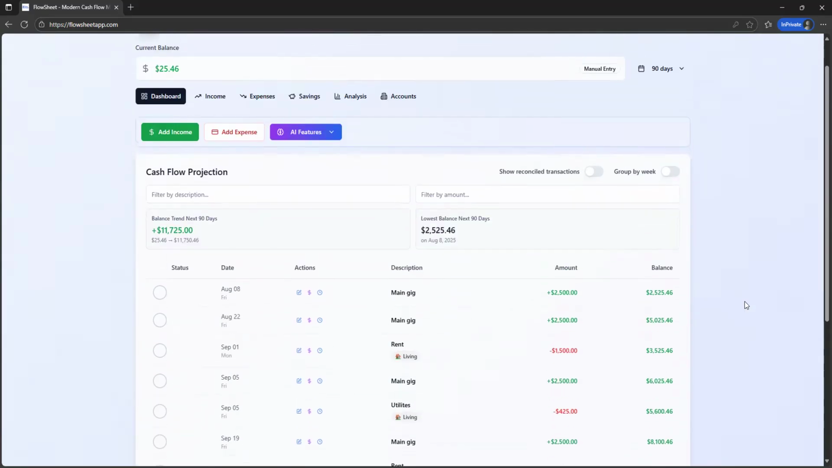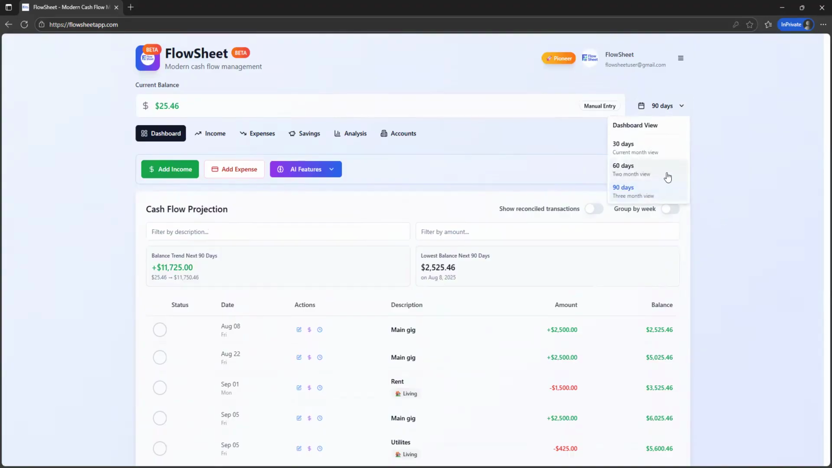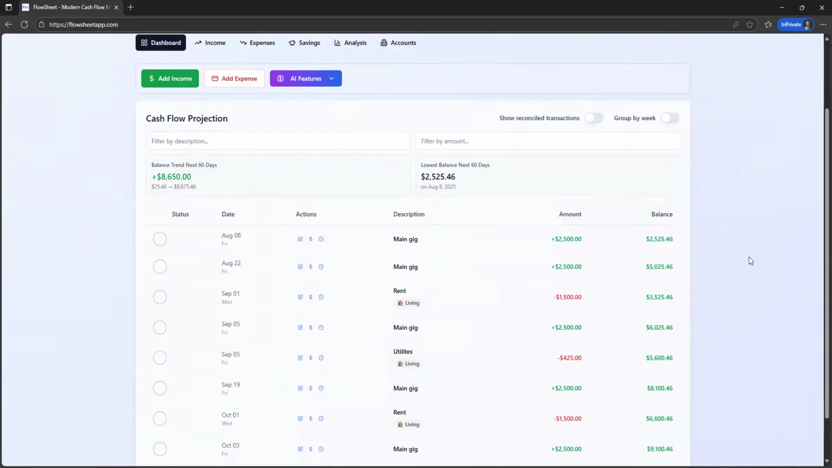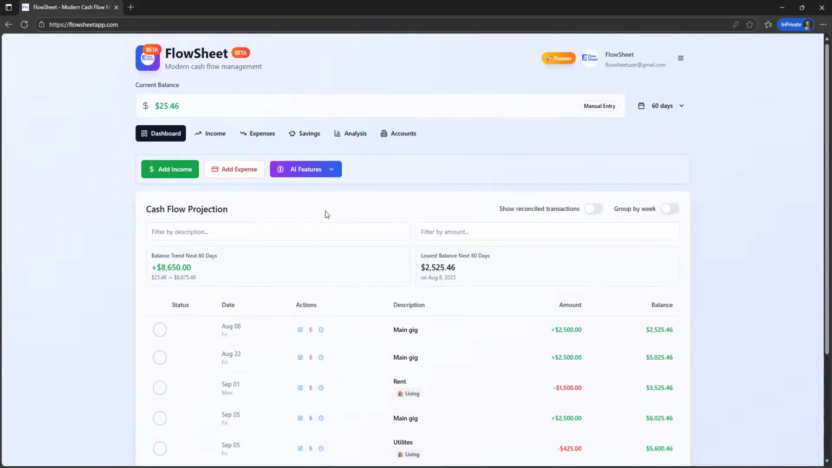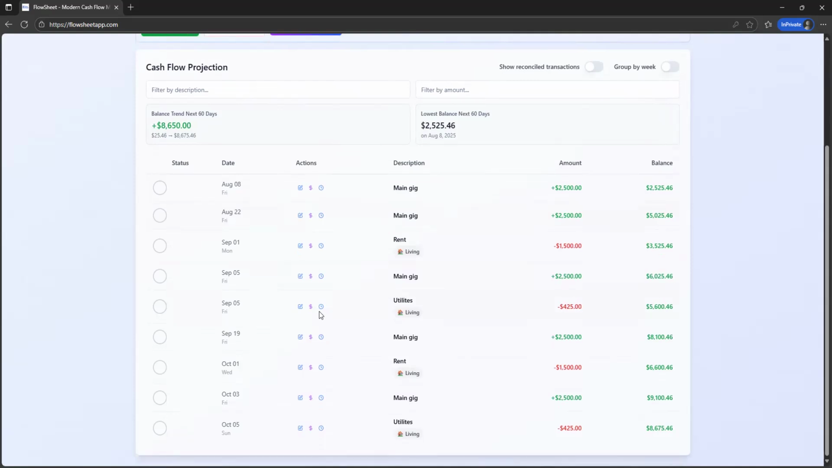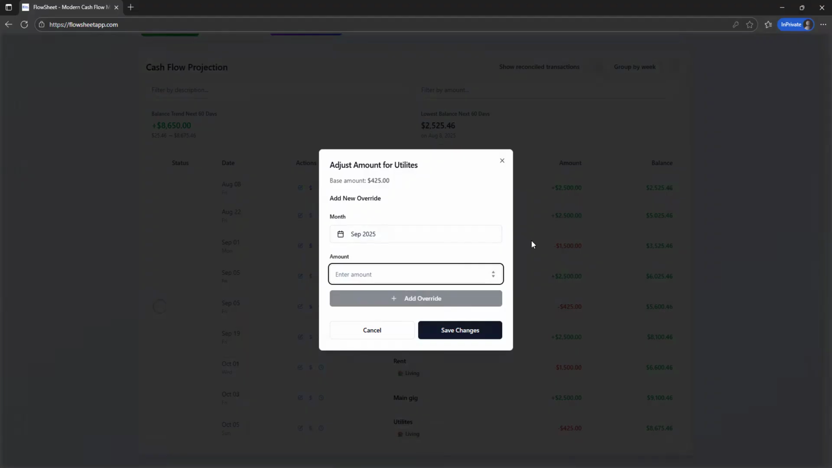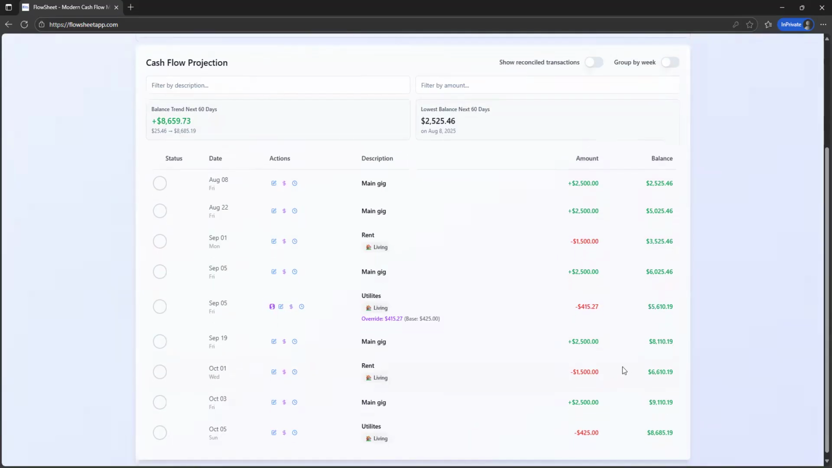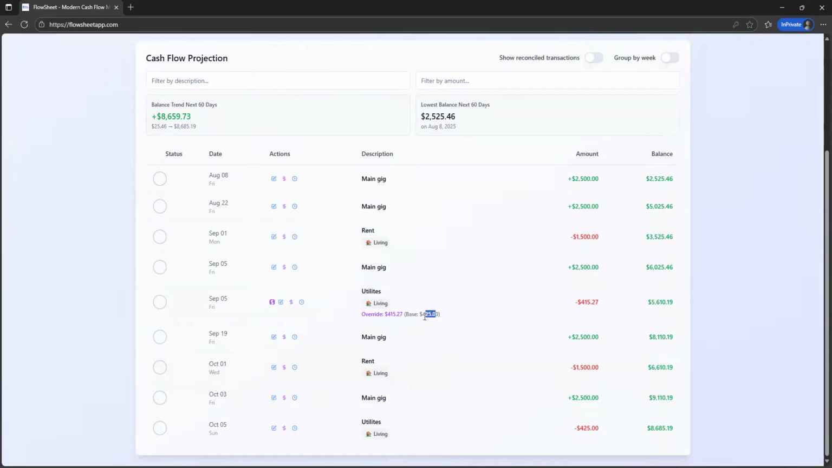So what else can this thing do? Because it can do a lot, and like I said, I only wrote like 20 lines of code. Let's get down to like 30 days, or let's just do 60 days. So that's enough to view. So let's see what else it can do. We can, in fact, adjust the amount. Let's say for whatever reason, my utilities for the month of September are actually 415.27. I can add that override, click save, and notice here the base was 425, but this month is 415.27. And so it made the adjustment so that I see a real time, real life cash flow.